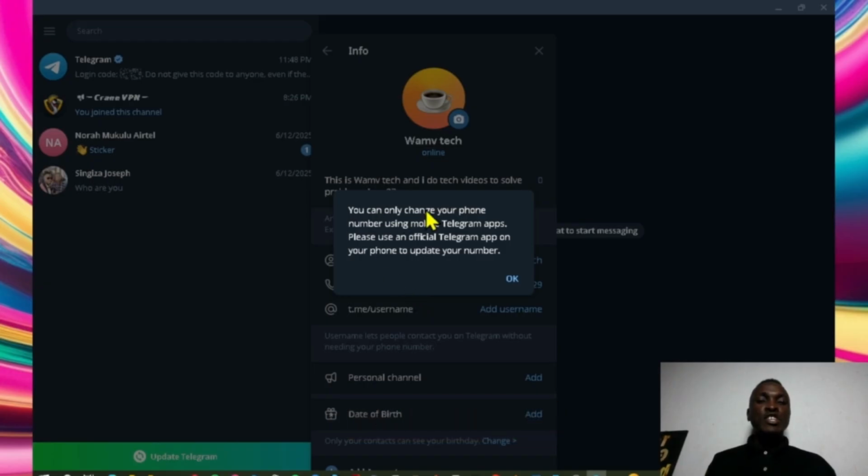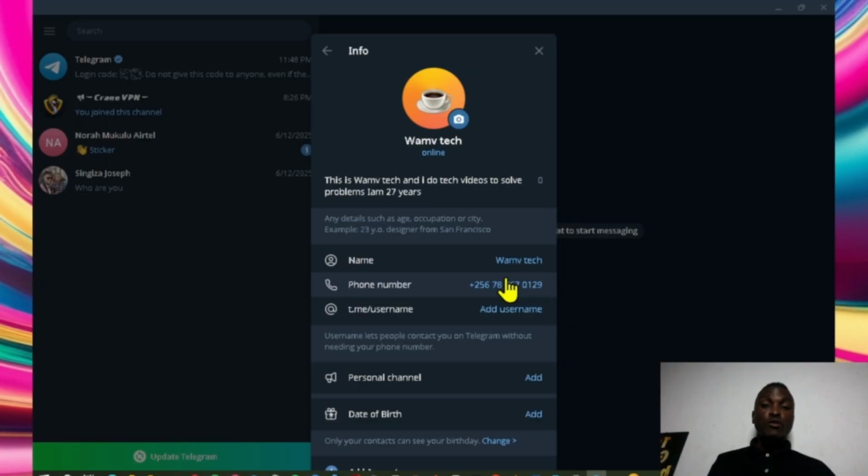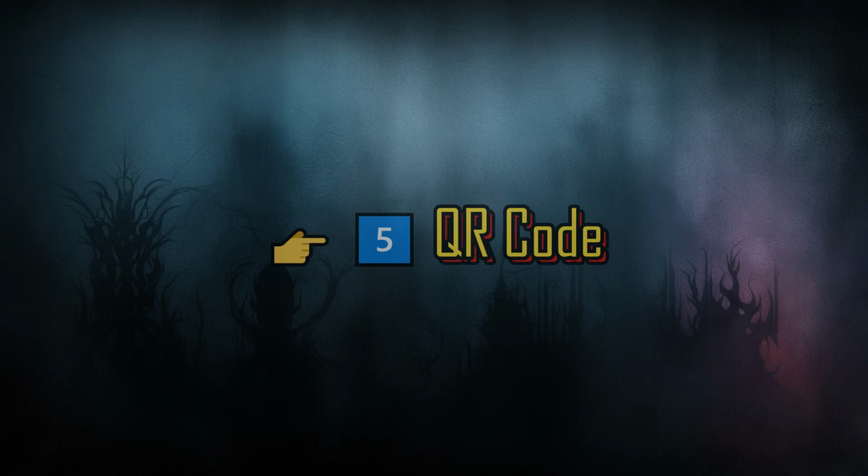So you can only change your phone number using the mobile Slogan apps. This explains that Slogan desktop can't change your details, for instance, the number, you can't change it. So you just have to go to your Android app, or maybe your tab, or even your Apple device, maybe your Apple phone. Then you change the QR code.